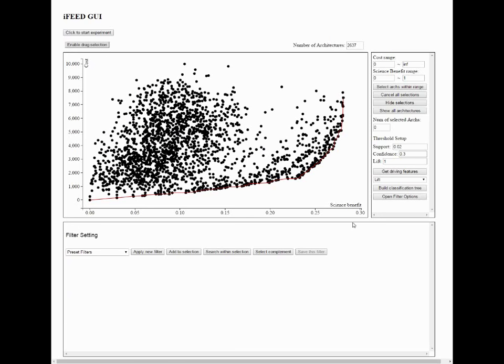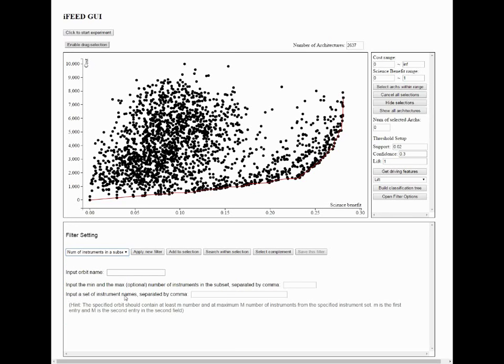Subset of instruments takes in multiple arguments. First, you can specify an orbit name, then a number or 2 numbers separated by a comma. Then you can specify a set of instrument names. For example, let's assume that you put in 1000 as orbit name, 2 and 4 for the second field of arguments, and instrument names A, B, C, D, E, F, G, all separated by commas.